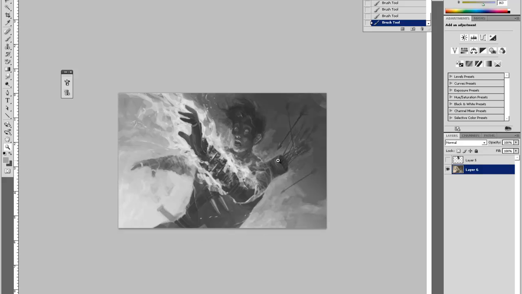Okay, so now that we've made those changes, let's go and add a coloring layer.